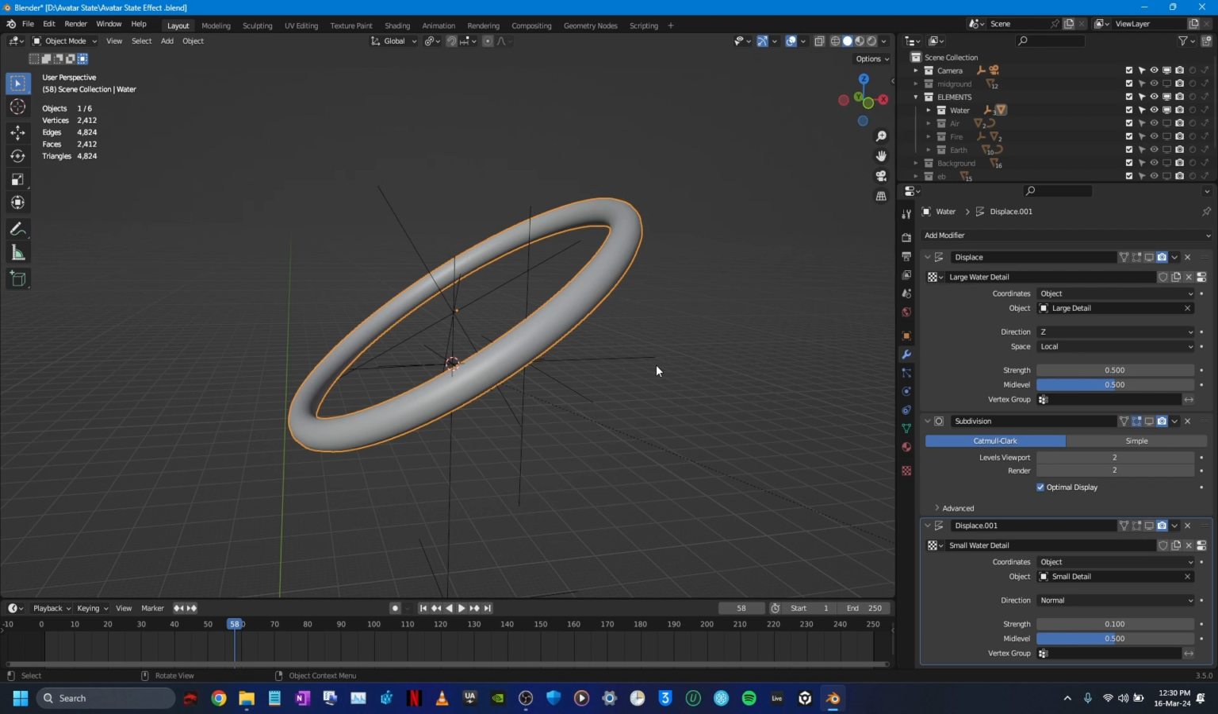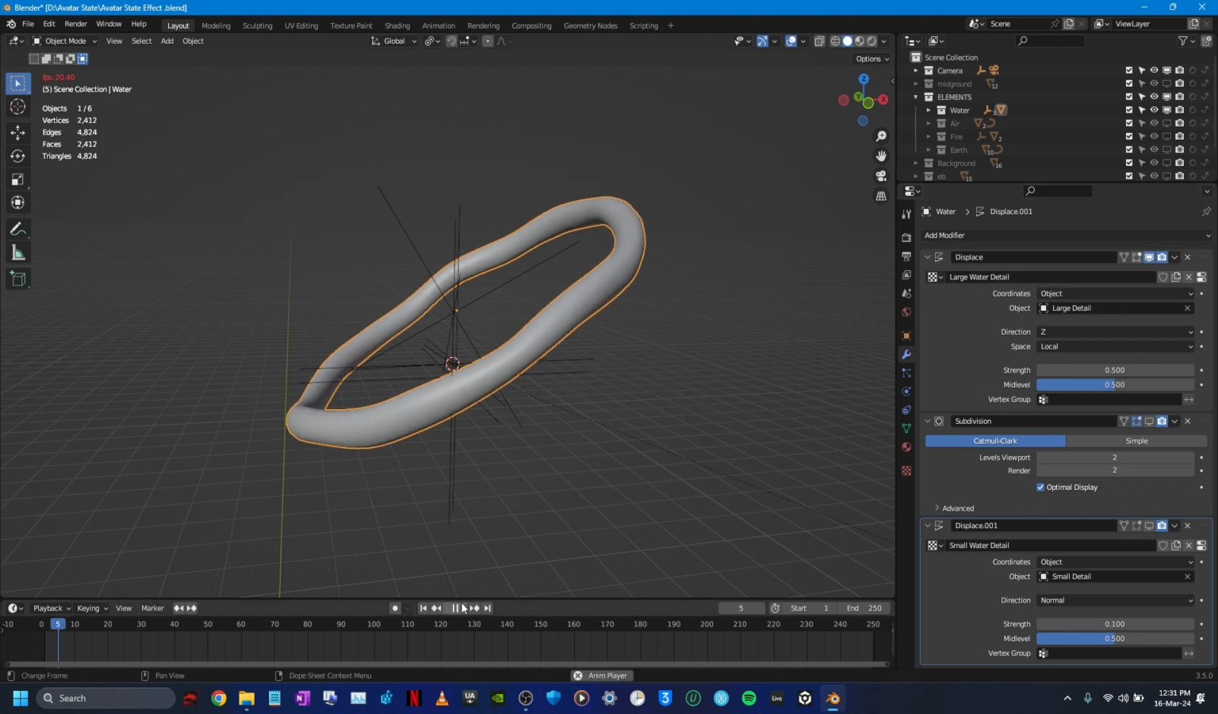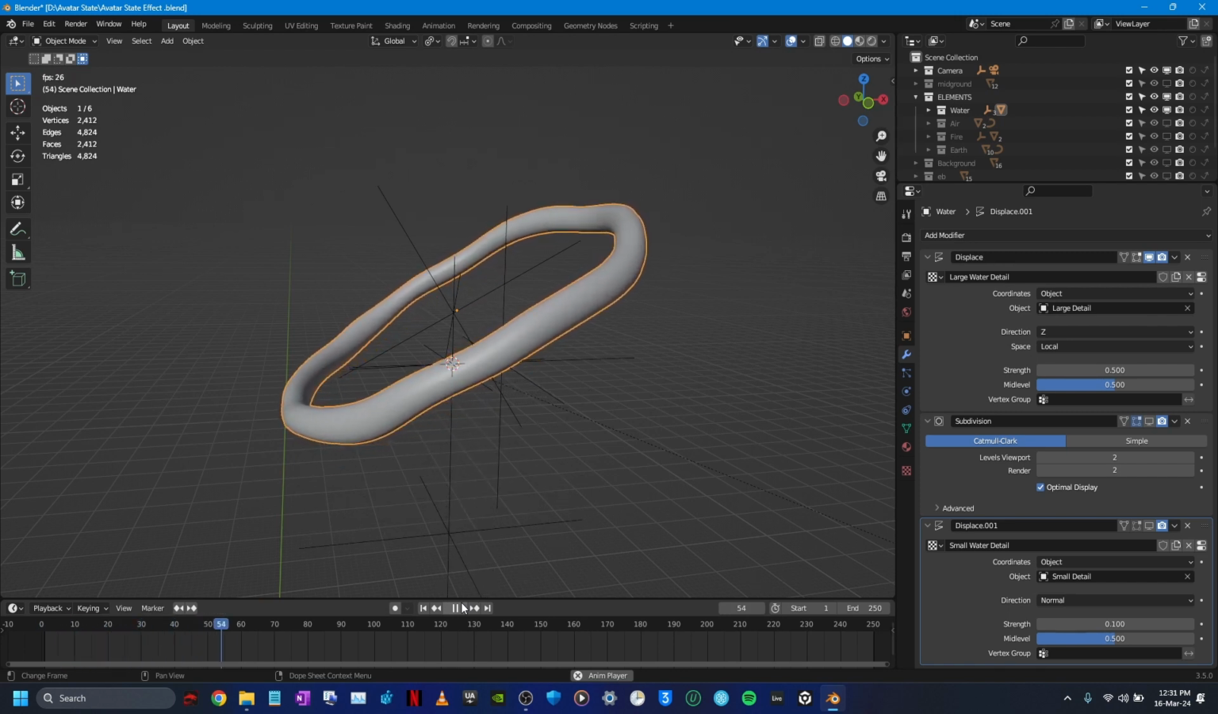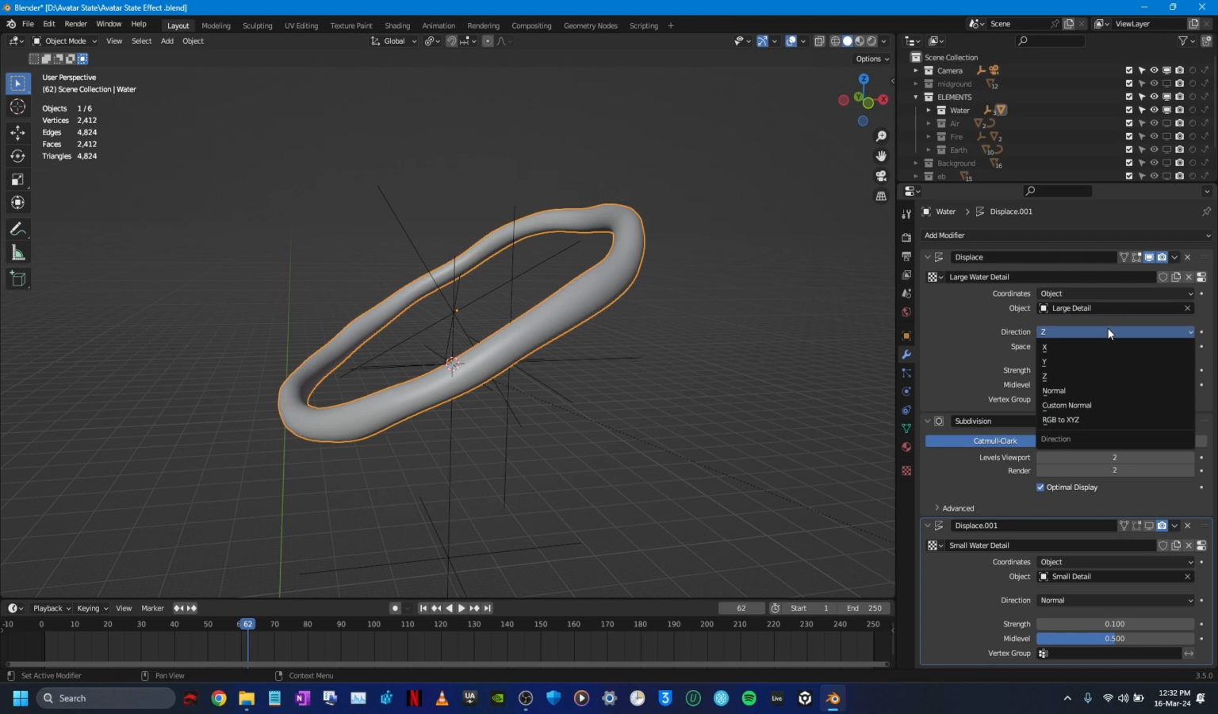Now, time for the displacement. Listen carefully. In the modifier tab, I created the displacement map using a large scale noise texture. This first displacement map is to control the large wiggles of the water. Under the direction, set the displace modifier to only affect the Z direction. I set the coordinate to object, then I selected an animated empty I created so that the water has continuous movement.